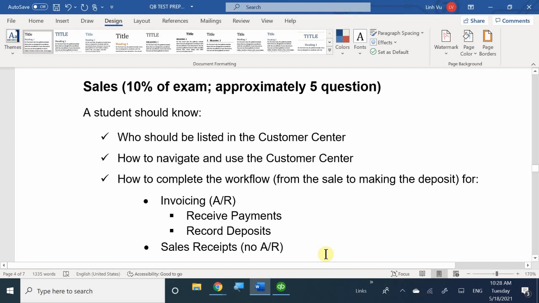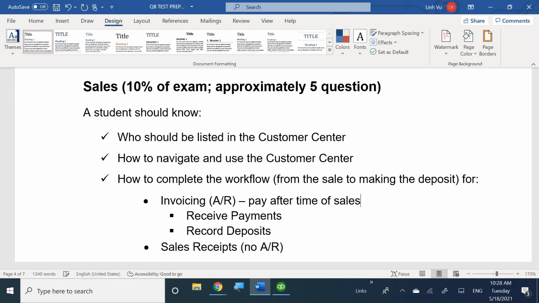So when do you use an invoice? When you're going to bill the customer. Okay, bill a customer. So what's the idea there? Are they paying at time of sale? No, not when they buy it. So they pay later, after. Good. Pay after time of sale. Okay, when you intentionally want to bill your customer.